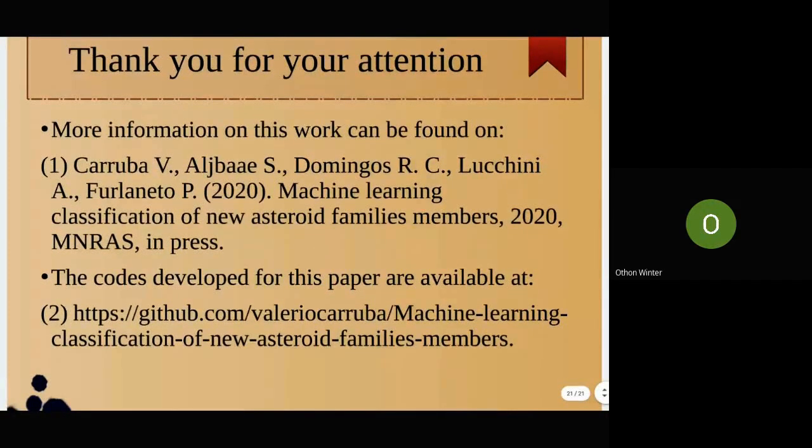And I'm also happy to inform you that the article that we submitted to Monthly Notices on this topic has been accepted for publication today. So this is really a very, very new result.